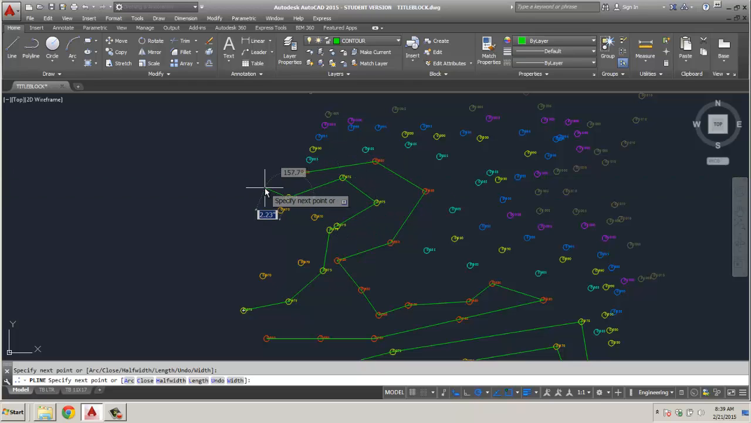So this could have come off a total station, or it could have come just off some surveyor's notes where they went out and took elevations on a plot of land.